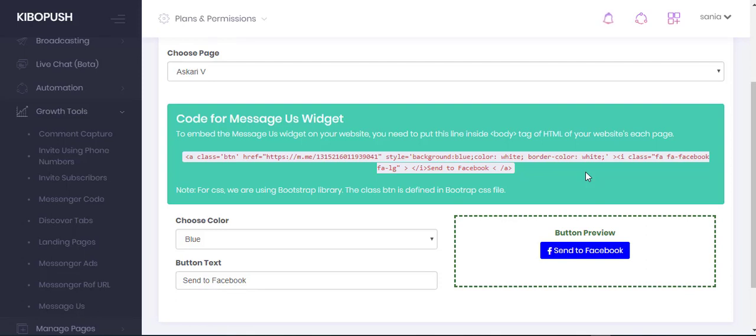This is a short tutorial regarding a very simple yet effective growth tool feature called Message Us. It is basically a widget that helps drive user traffic from your website to Facebook Messenger, where they can interact with you to become a subscriber.